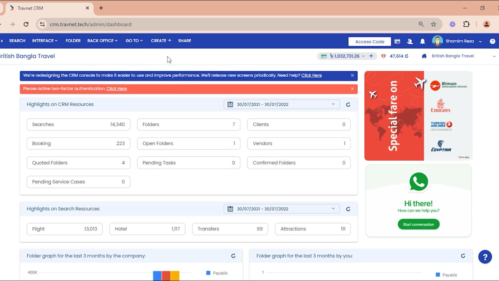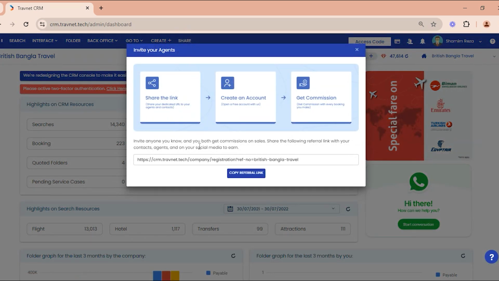You can also invite anyone you know by clicking on Share, and this box will pop up on your screen with the referral link, which you can copy and share with your contacts, agents, and on your social media to earn commissions on sales together. Just follow the instructions on the box.